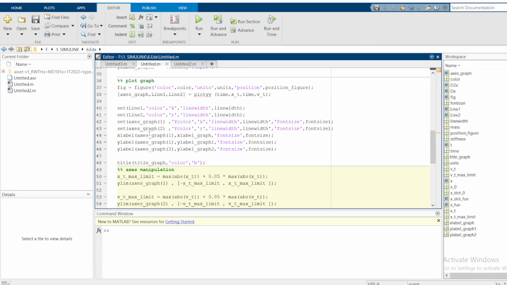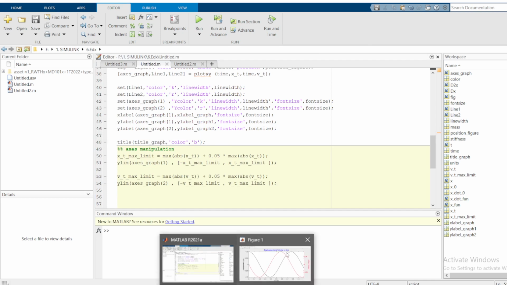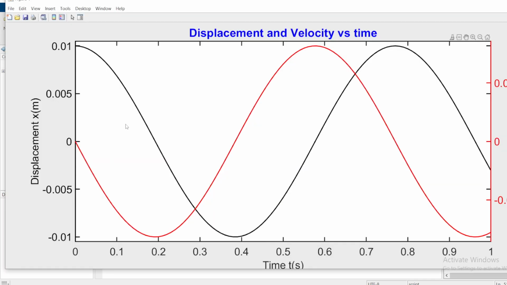That's how you can plot and do some manipulation in MATLAB. In my next video, I'm going to illustrate how you can extract the data. After getting these graphs, how do you extract the data that we are going to use to analyze?